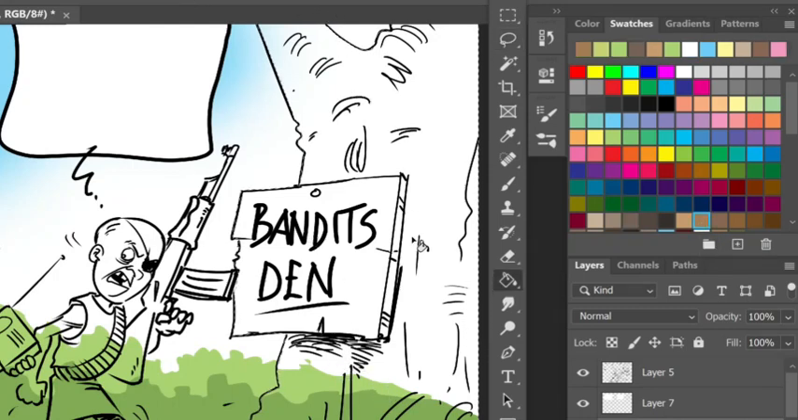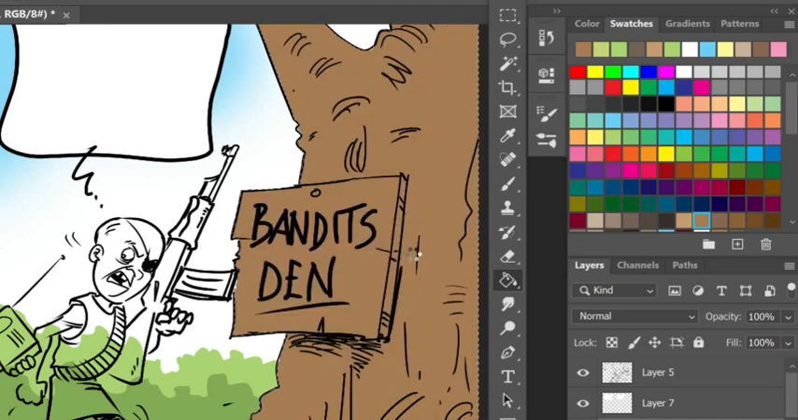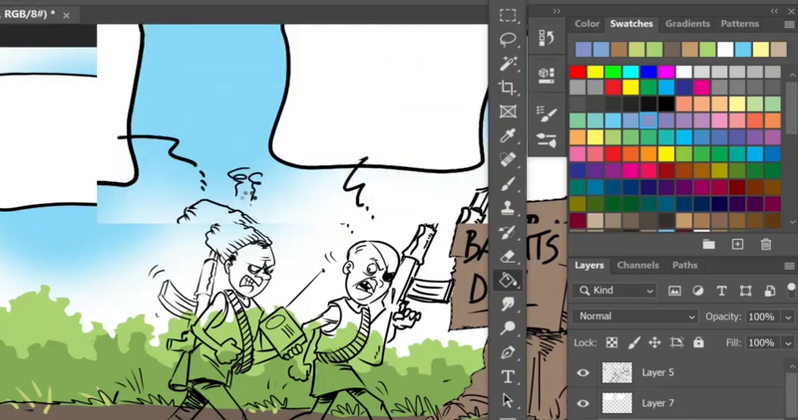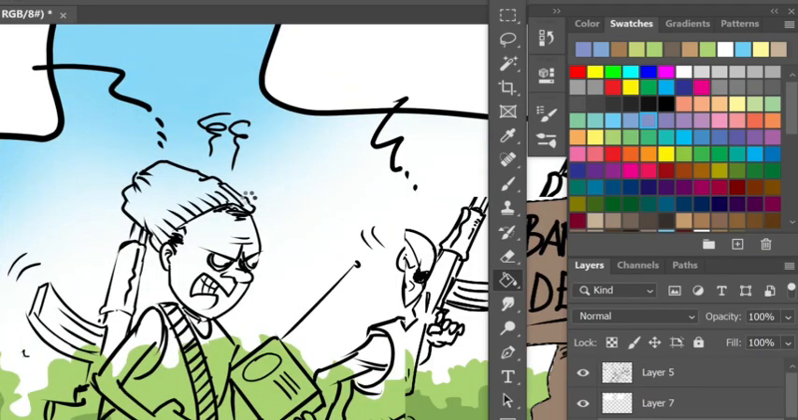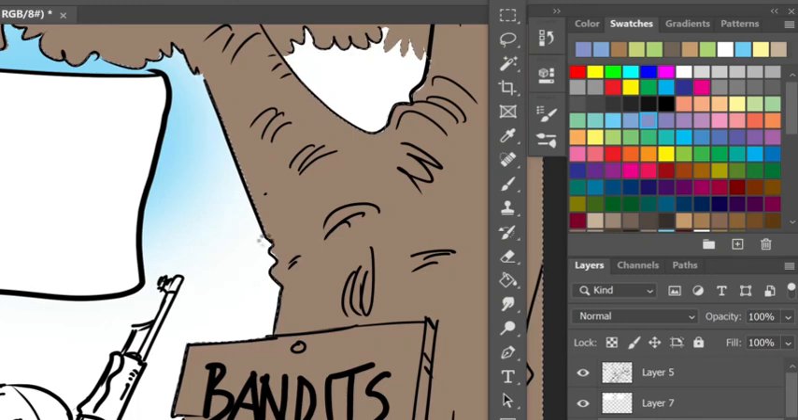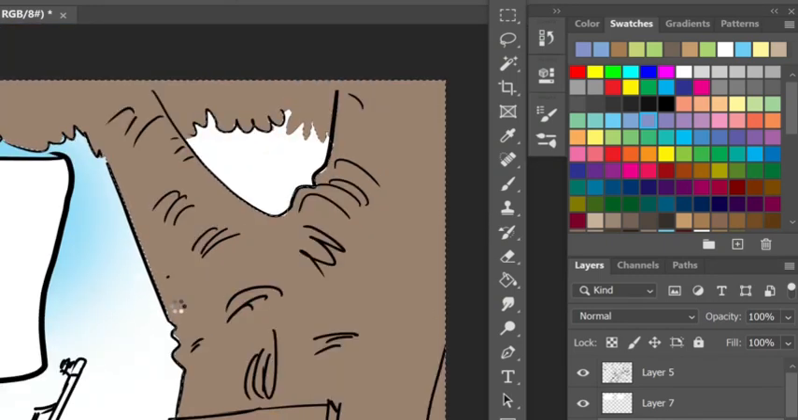So once I'm done selecting the tree, in this case I selected the tree, the leaves, and even the sign, and then I create another layer and fill it in with brown, just one color. This color, we call it flats. These are just flats, so they don't have effects or shades on them. So I've colored everything brown.